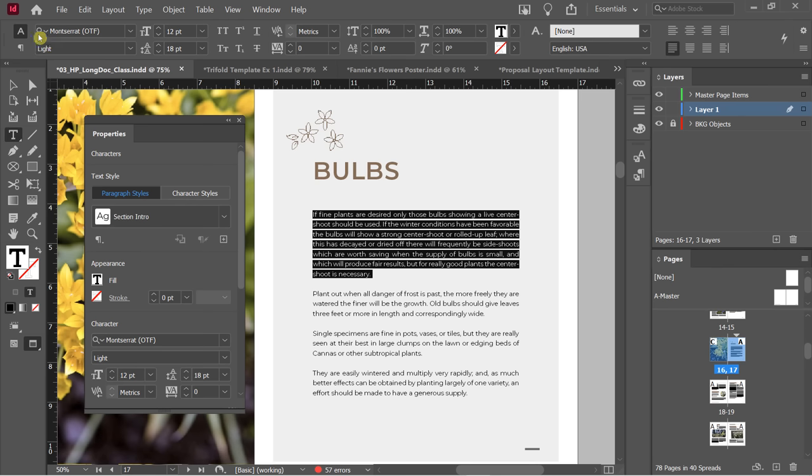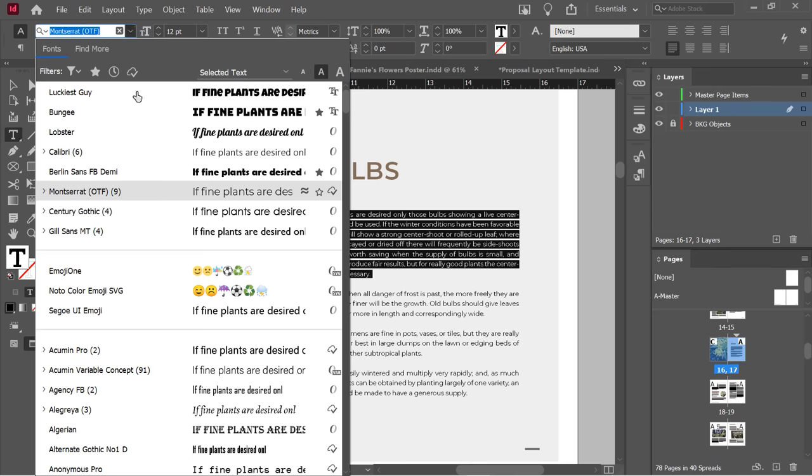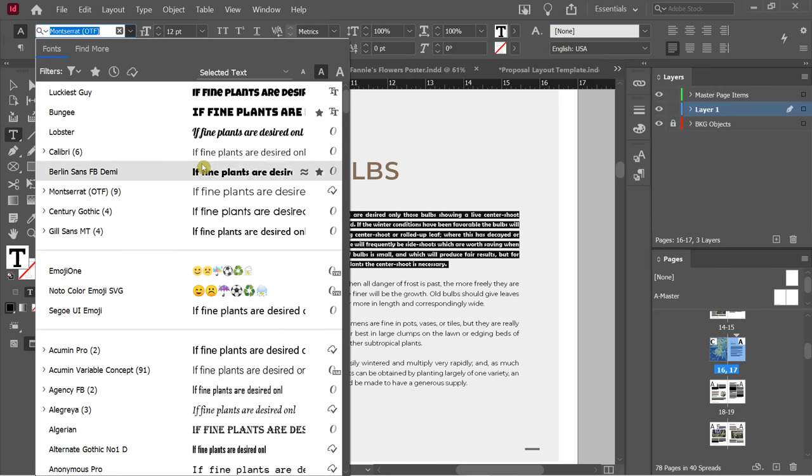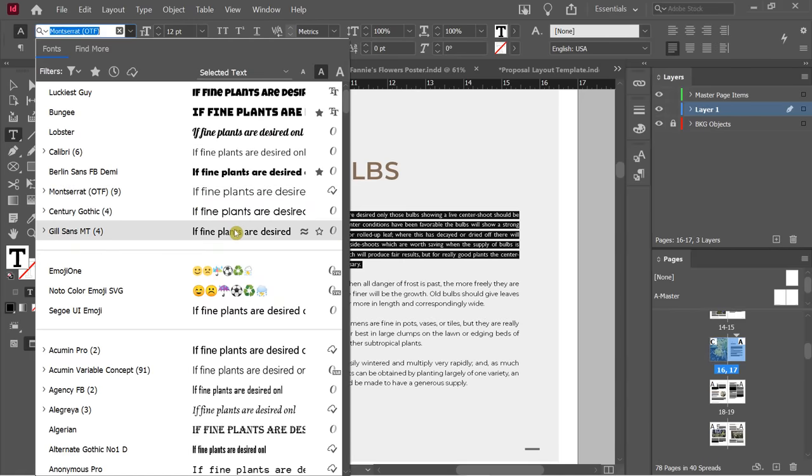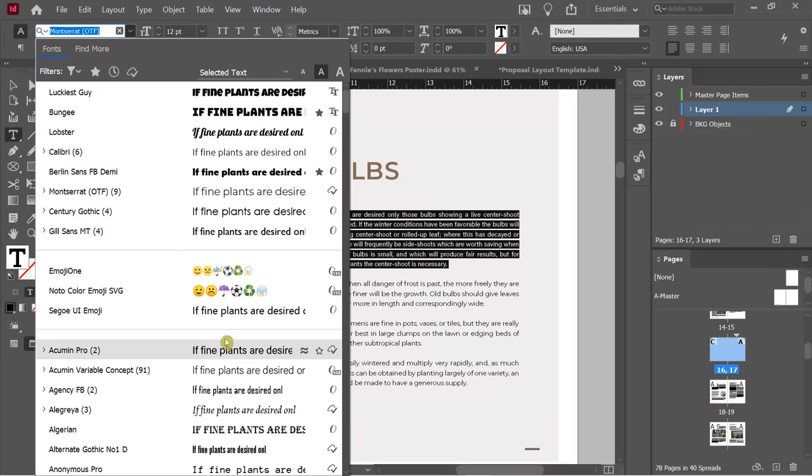For right now, I'll start off with my top control panel and see what our options are. Right now it tells me I'm working with this particular font style, this Montserrat OTF. Great. And I can very easily change this to something else. It gives me a nice little preview of it.